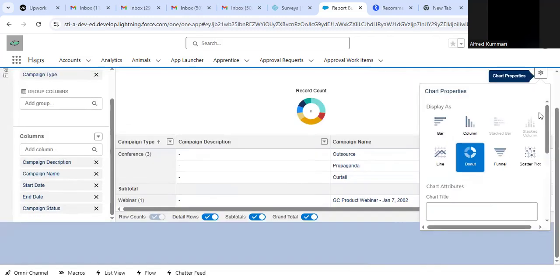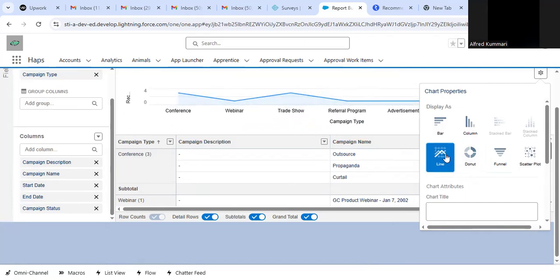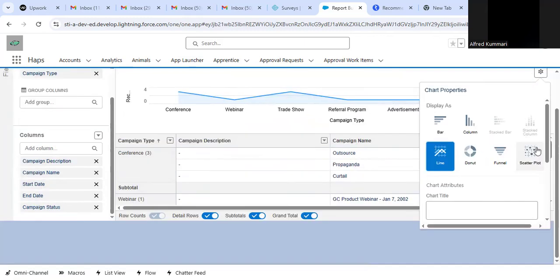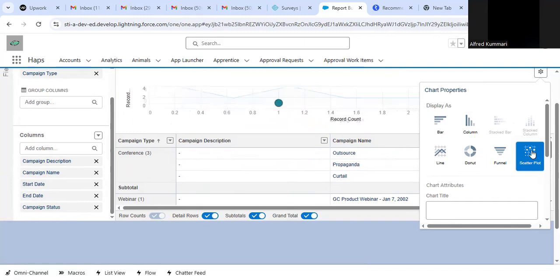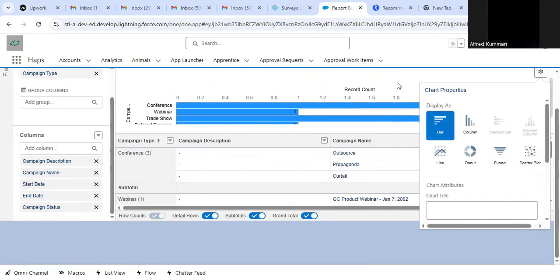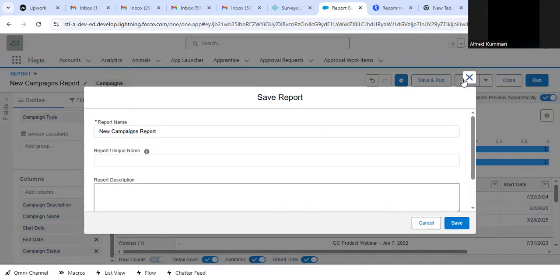However, I have here a donut chart. You can move to a funnel chart if you want. You can move to a line chart if you want. See, a line chart is basically an up and down graph, and a scatter plot is something like this. A column chart is something like this. A bar chart is something like this. Let's just save and run for now.